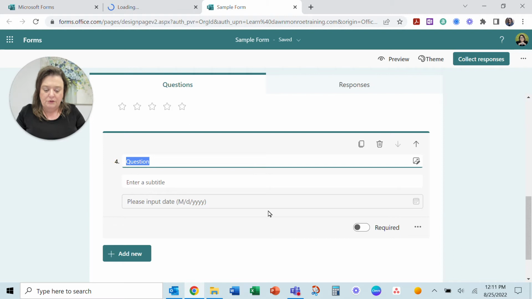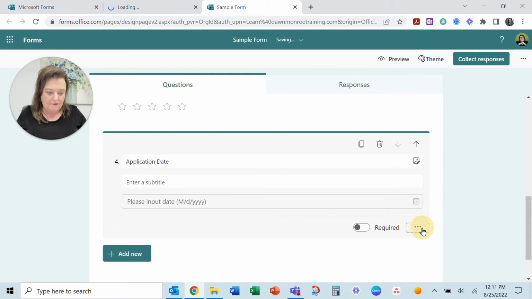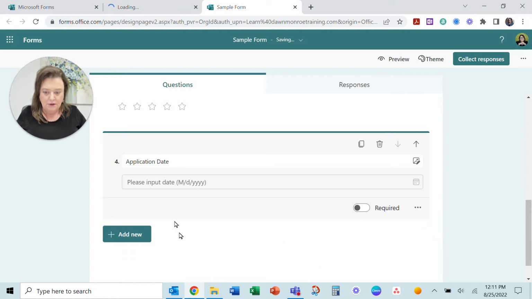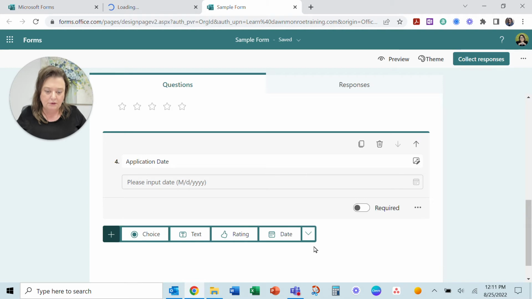And we can do application date. We can turn off a subtitle here. And then if they've got a date picker, which will be nice there. There are other kinds of questions.